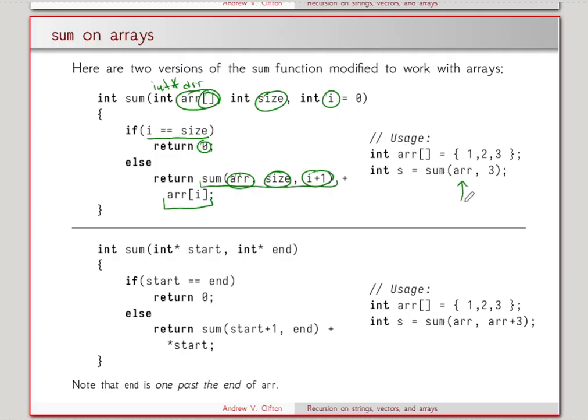So the way that you would use this is if you have an array here, you would pass it to the function by giving the array and then the size of the array, the number of elements in the array, like that. And i defaults to 0, so I don't need to pass an i in like that.